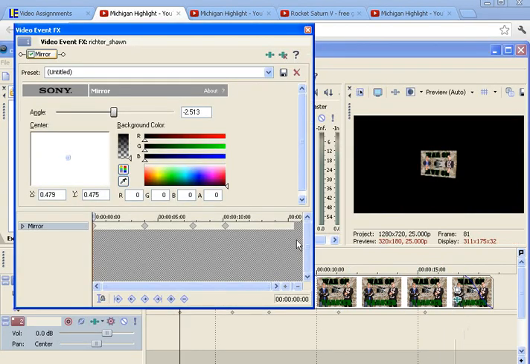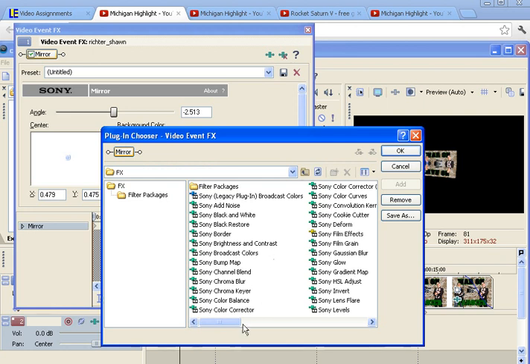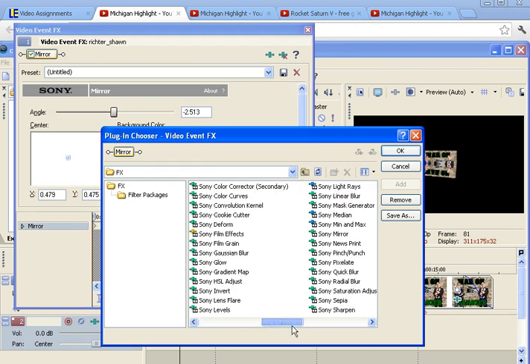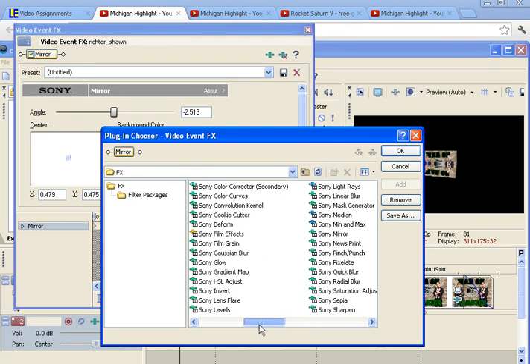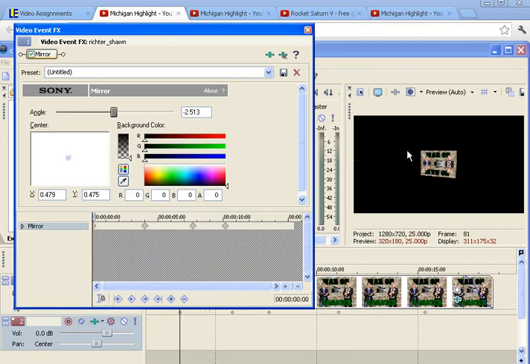You can add multiple effects. So I have a mirror effect, and then I can click here where it says plug-in chain. You can add another one. A cool one that I like to use is the Spherize, that's pretty cool. You can try that one out. The other one is the light rays. I like the light rays, and also the lens flare. That's a classic one.